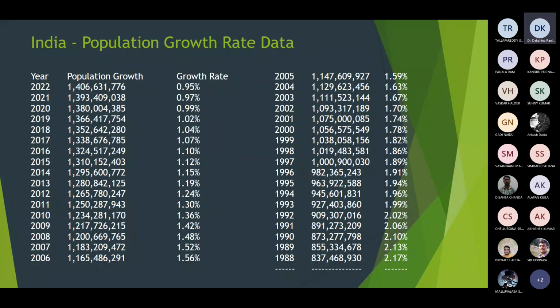Now, if we want to design a population growth rate model for India using this given data, then how could we do that?